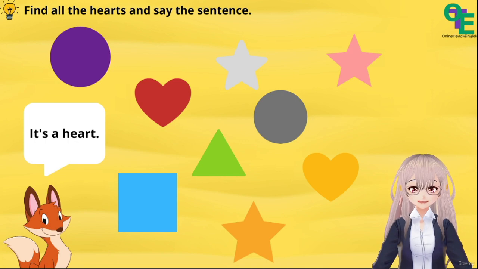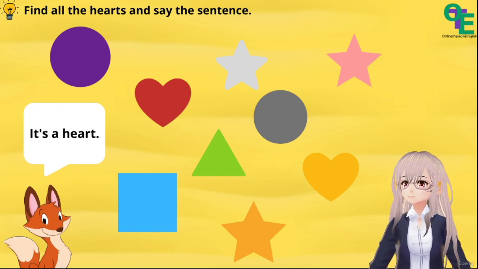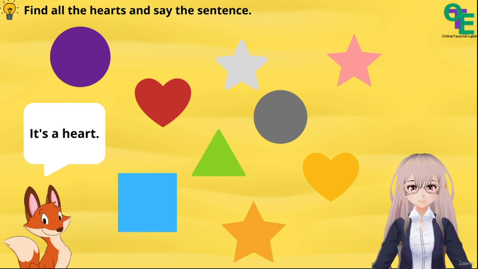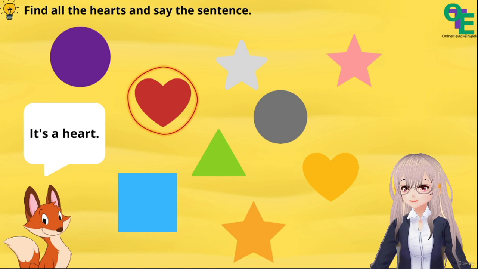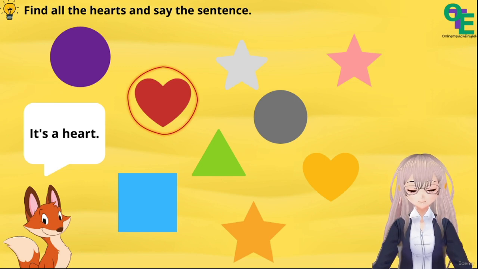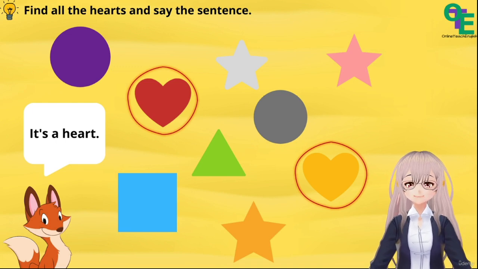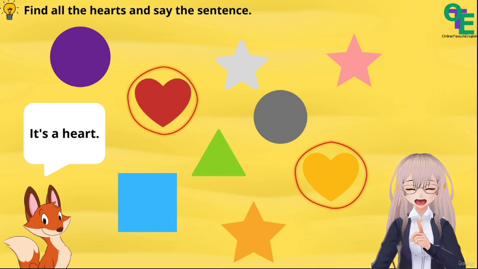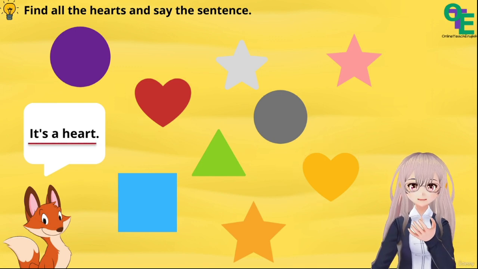Find all the hearts. Hearts, hearts, hearts. Listen and repeat. It's a heart. It's a heart.